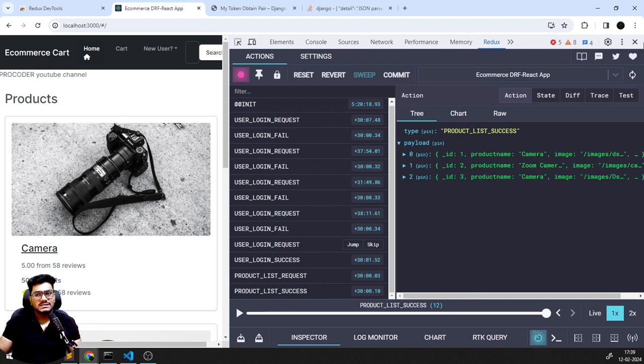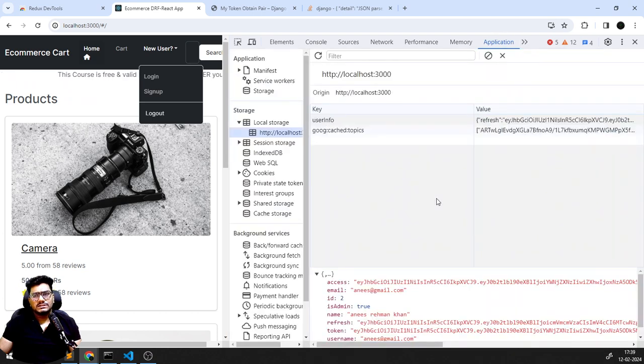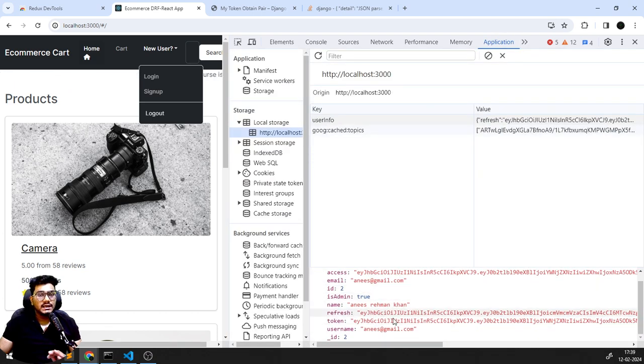Once it is successful, you can see it is redirecting back to the home page over here. So this is what I wanted. Once the user has been logged in, I can see I have logged in as a user, right? Let's see in my application what information I have stored. You can see I have stored the Anish detail over here.